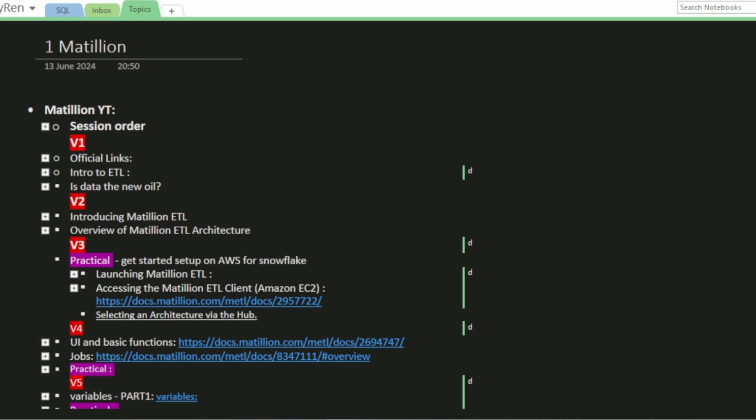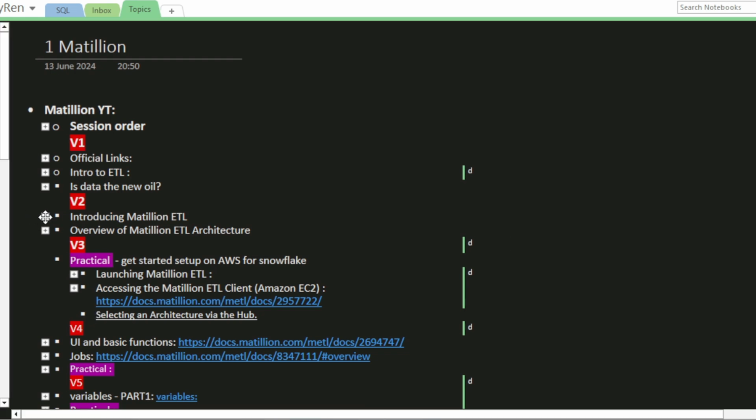Hello everyone. So we have already done what is data integration, what is ETL, what is ELT, why we need to go for a cloud native tool. Today we will go through a session with a little more introduction to Matillion ETL and an overview of the ETL architecture. The practicals would start from the next video. So let's get started.